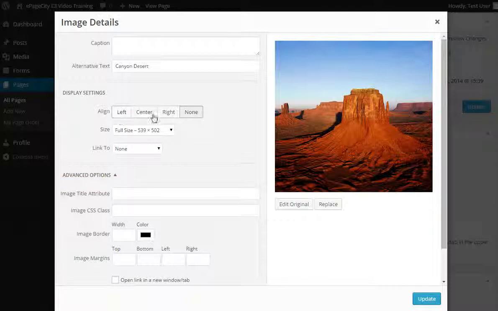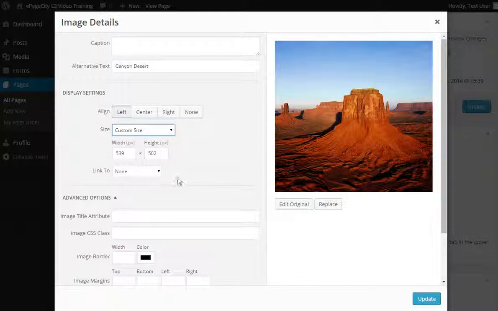In this case, I'm going to go ahead and left align my image within the content area. And I'm also going to change the size. Now again, I can choose medium or thumbnail, but more importantly, I can choose to custom size it, which is very useful. I can type in the pixel width I think I want the image to be. In this case, I'm just going to type in 200 pixels, and you'll notice it auto ratios the height for you, so you don't have to worry about that.